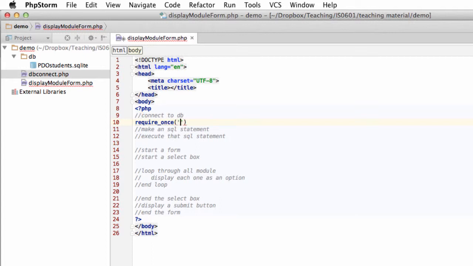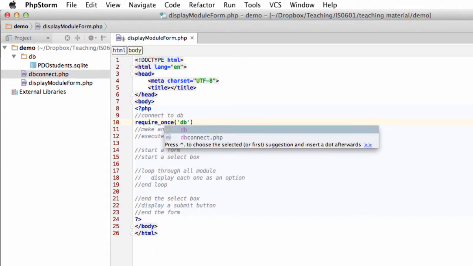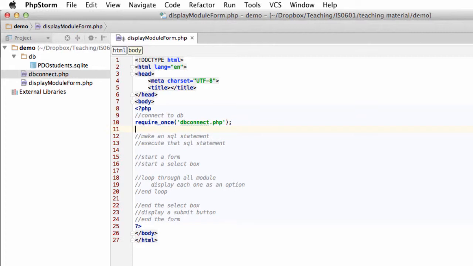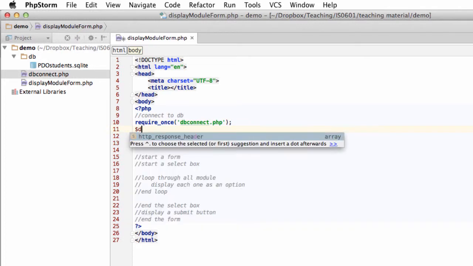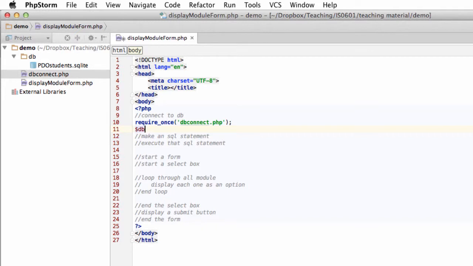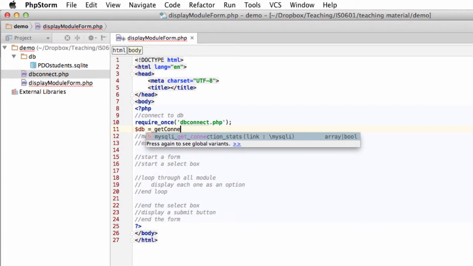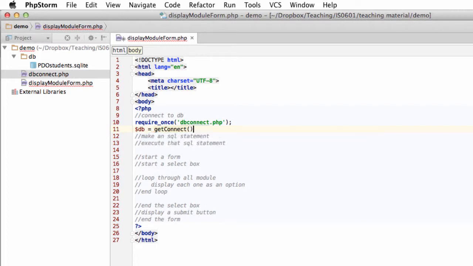So what am I going to require? I'm going to require this file that I've called dbconnect. And now that's given me access to that function that I defined. The function, if you remember, was also called dbconnect. So here I'm going to make up a variable, which I'm going to call, for the sake of it, db, but the fact that it's the same name means nothing. It's a different variable. And that is going to be equal to my function that I call dbconnect.